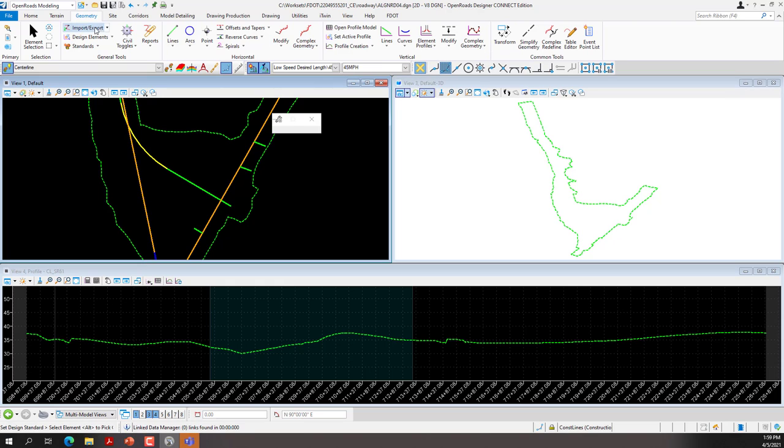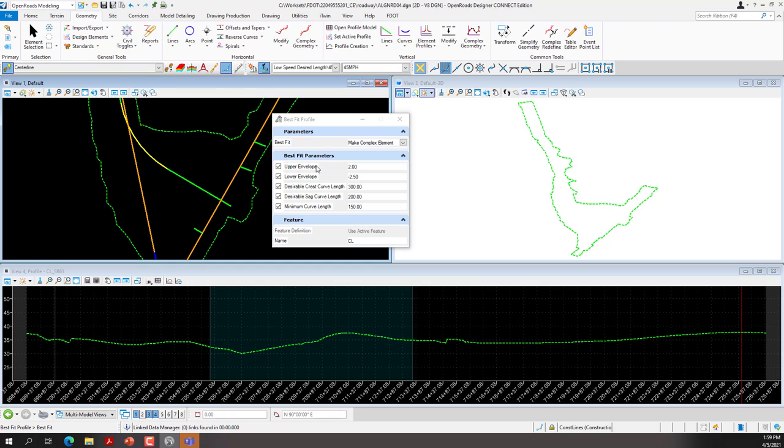From our geometry tab, the vertical tools for the group, go to the complex geometry and select the define profile by best fit. We'll fill this out to the parameters of an upper envelope of 2, a lower envelope of minus 2.5, the desired crest curve length of 300, and a sag length curve of 200, and a minimum curve length of 150.